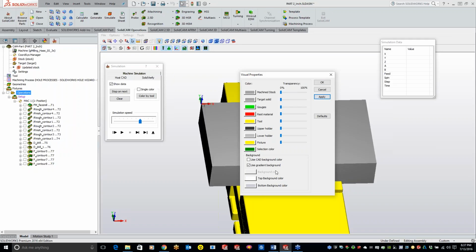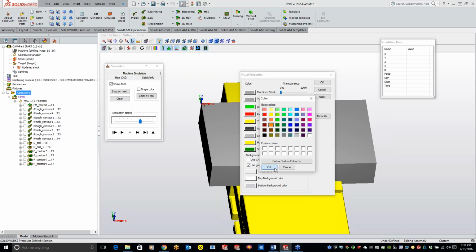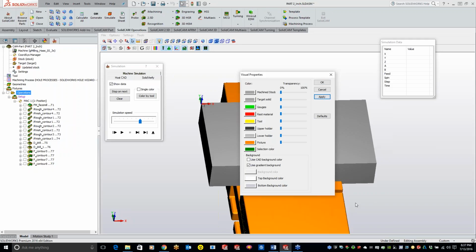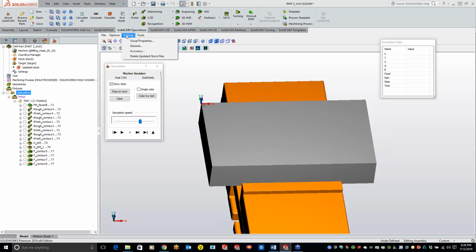If you guys want to see some different colors, maybe you're sick of seeing yellow as your fixture like I am, you can change that to orange, hit OK, and apply it, and your fixture turns orange. So definitely come in here. This is going to be helpful if you guys are machining through and you want to see how deep that drill point is, or for your molds, your cooling lines, to make sure your tips line up. So lots of nice features there.